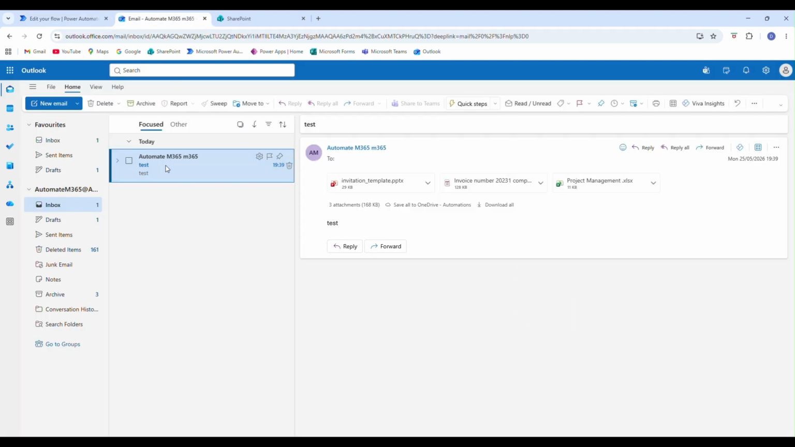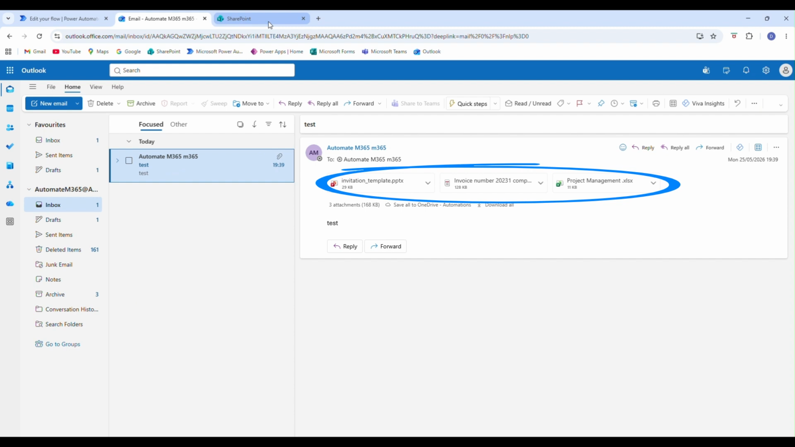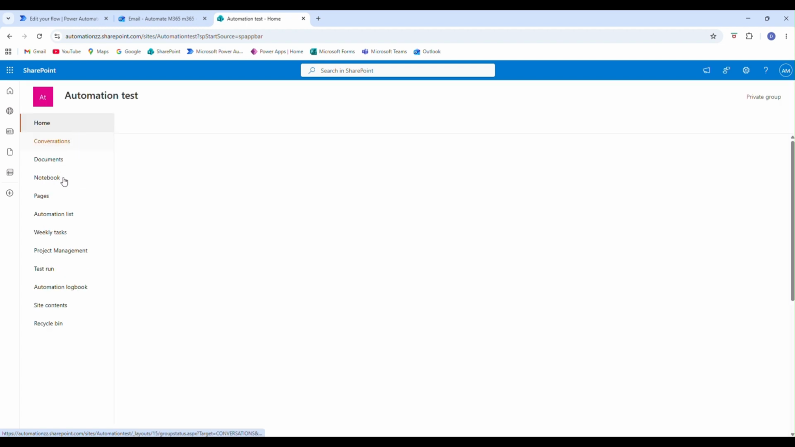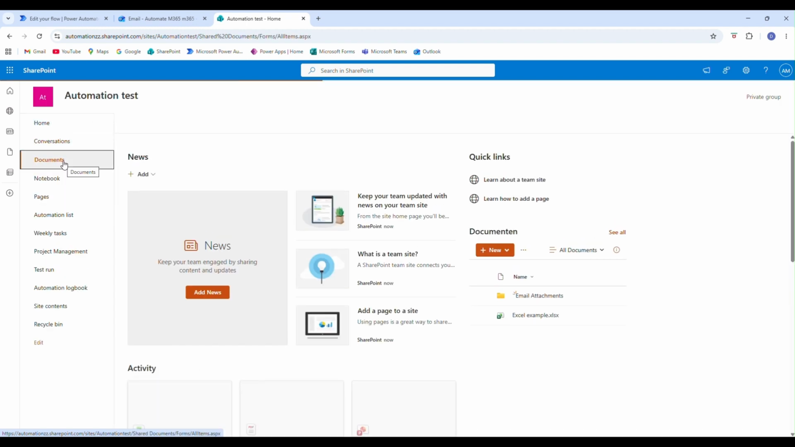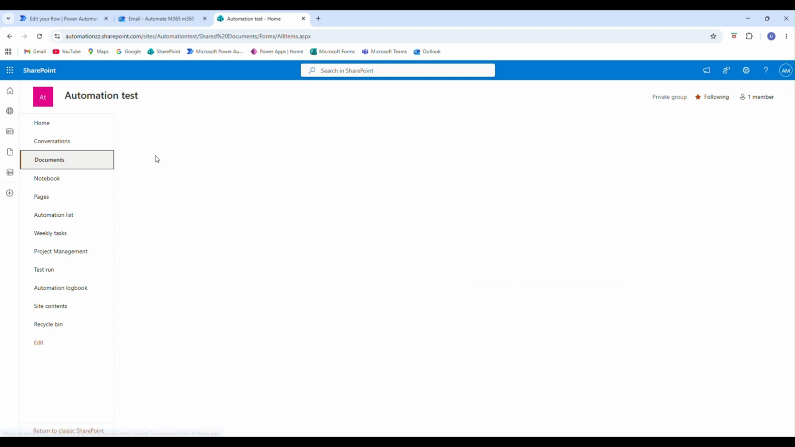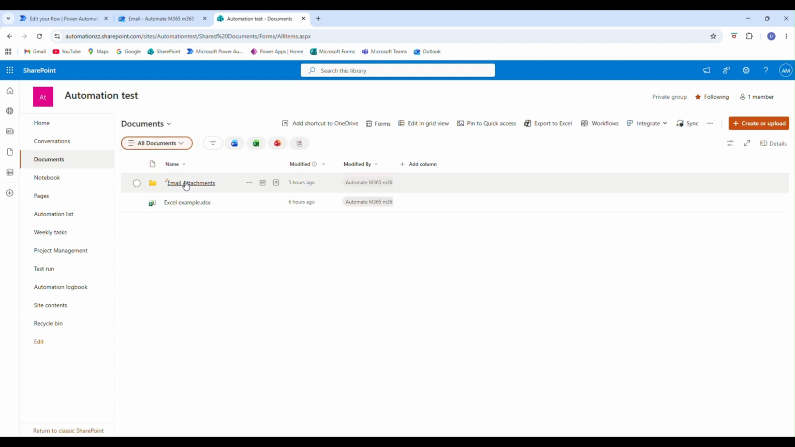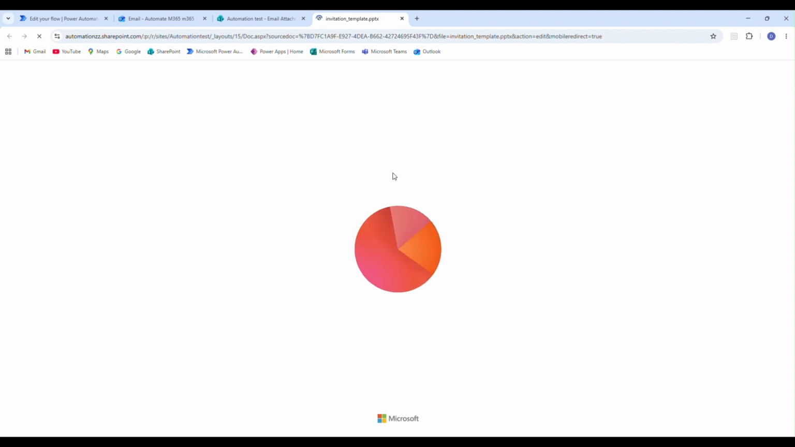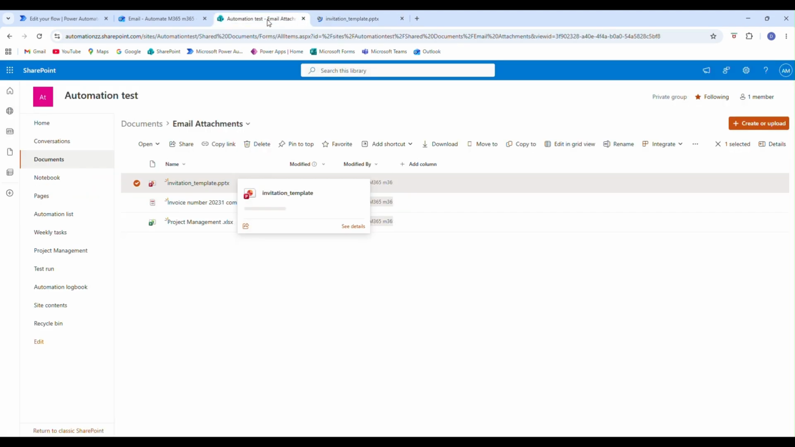Step 8. Verify the result. Open your SharePoint document library and go to the Email Attachments folder. You will see all 3 files saved there automatically: the PowerPoint, the Excel file, and the PDF with their original file names. And that's it. You've successfully built a Power Automate flow that automatically saves email attachments to a SharePoint folder.